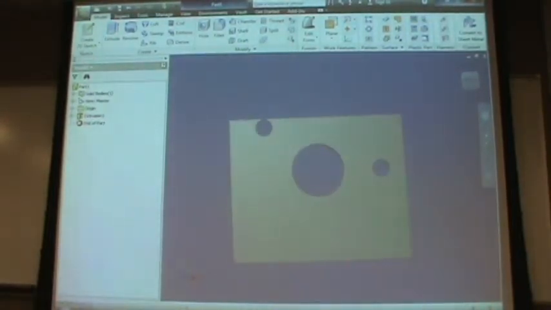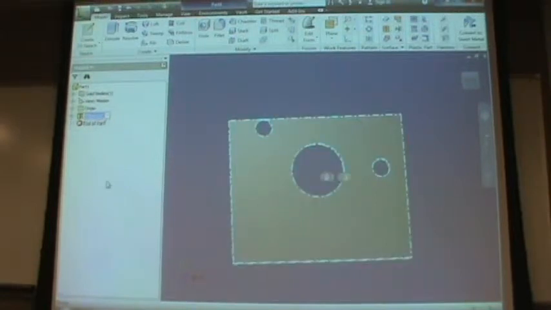One thing that you can do, if you go over to the model view here, if you want to make it easier to remember what's what, you can name your features. So this is our plate of holes.